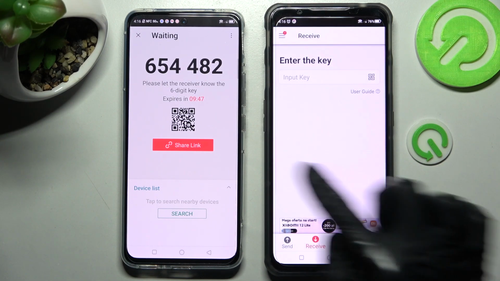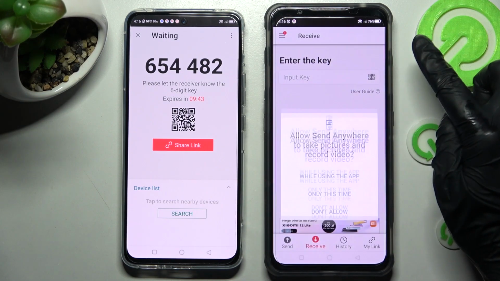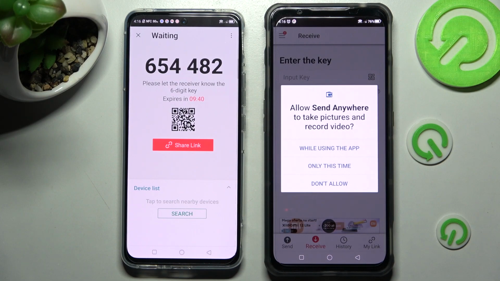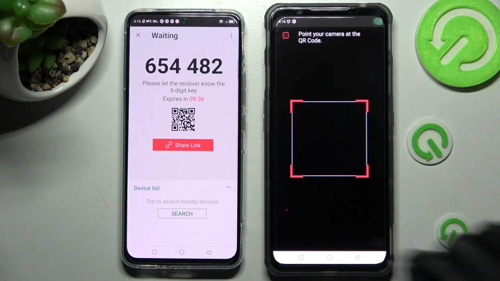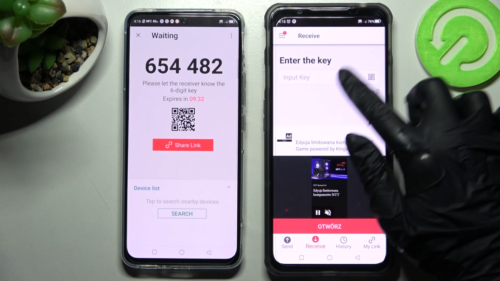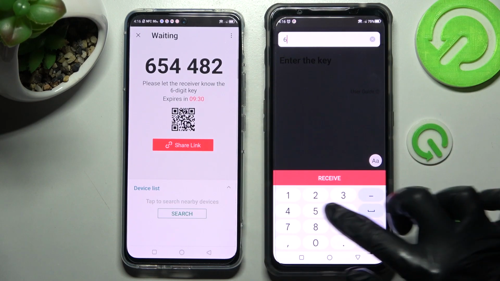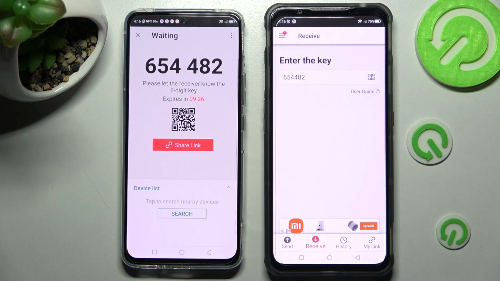If you want to, you can scan this QR code by tapping on this scanning icon on Nubia smartphone, then clicking on while using the app only this time, and pointing this device's camera at the code. But we can always just input this key over here as well and connect by choosing Receive button.